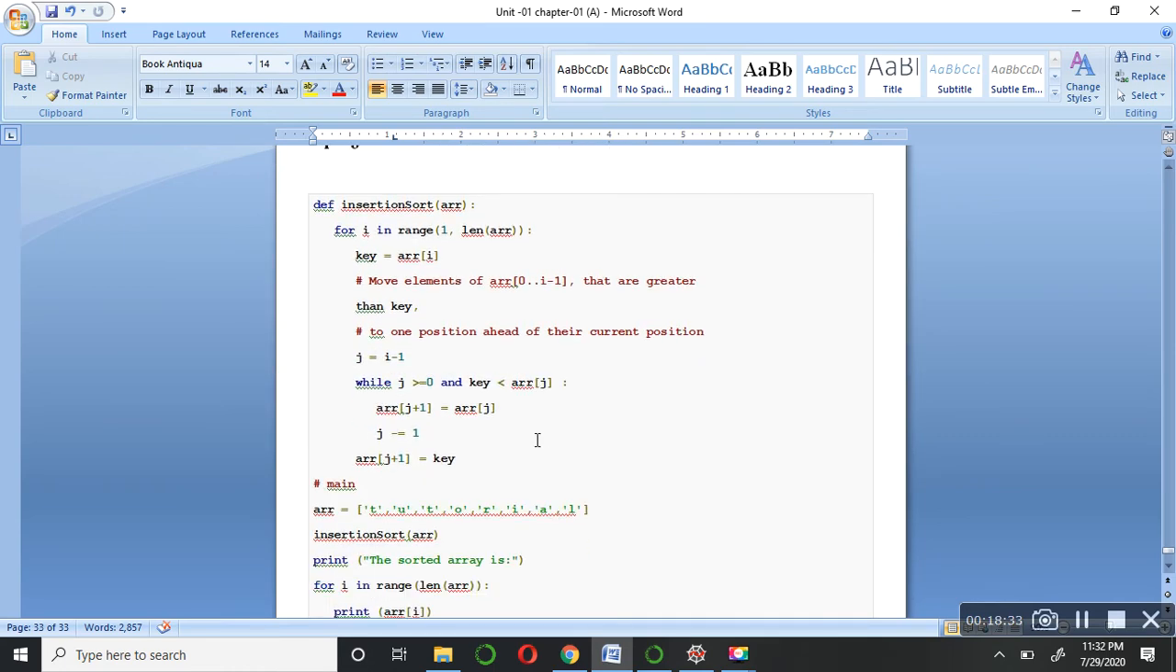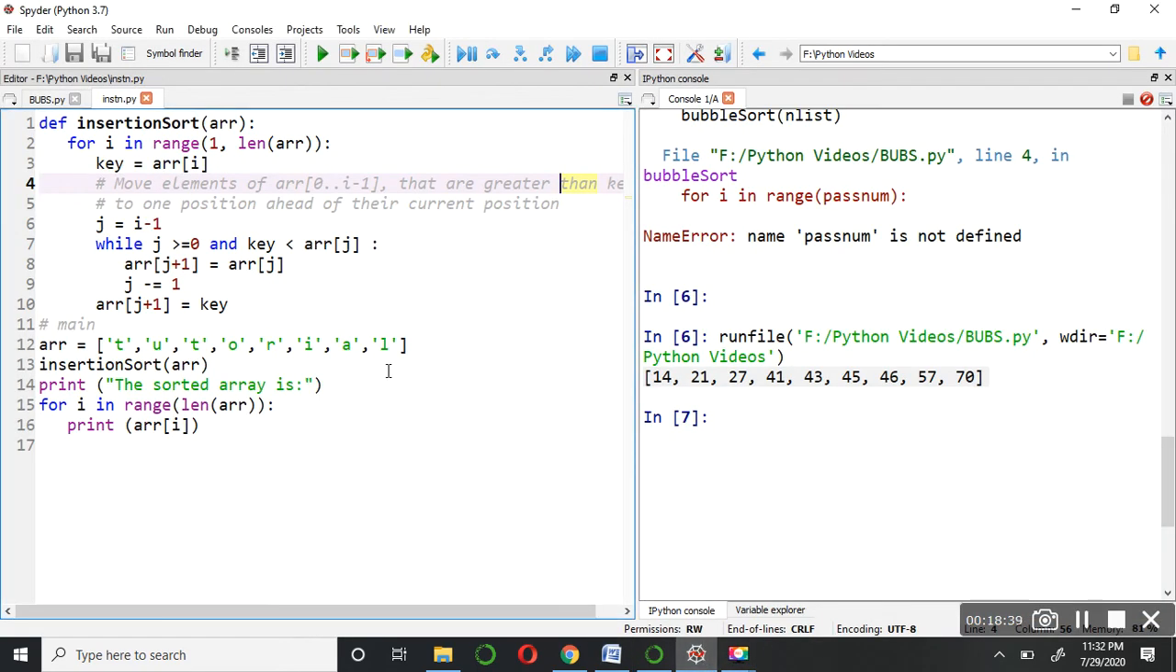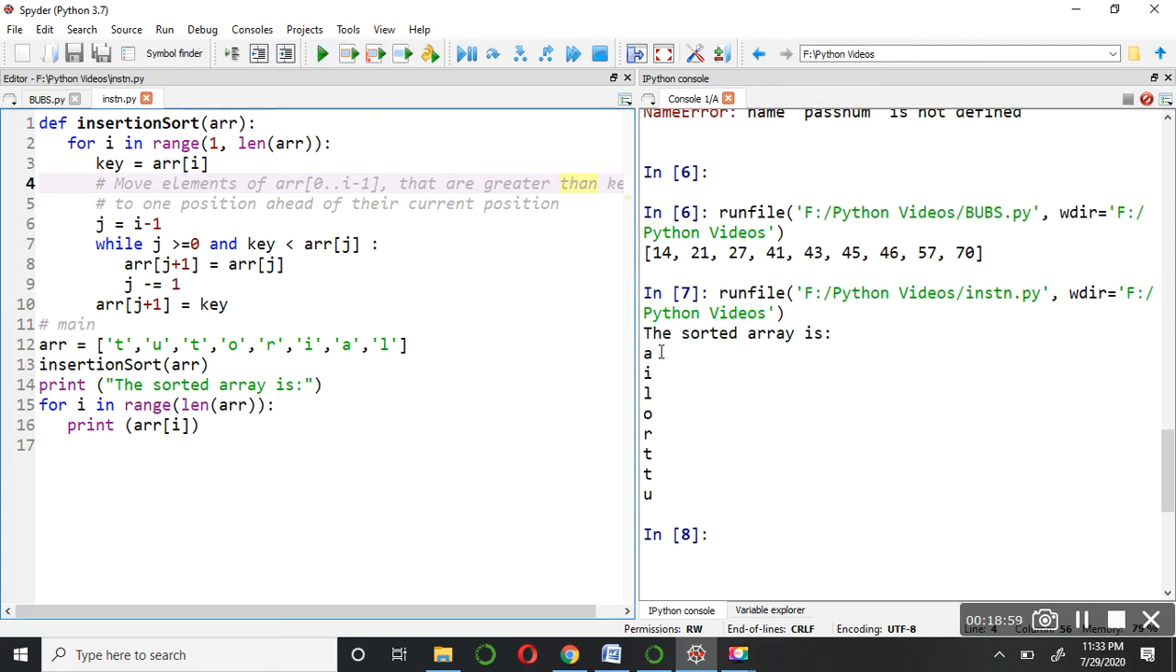Here is the code to implement the insertion sort. I have already copied the code into the interpreter, so let's have a look now. I have taken one array here and I'm providing alphabets this time, characters, not numbers. So these are the unsorted elements. If we see the execution of this program, here it is. The array we provided was tutorial. Now it is ailorttu. So it has been sorted.